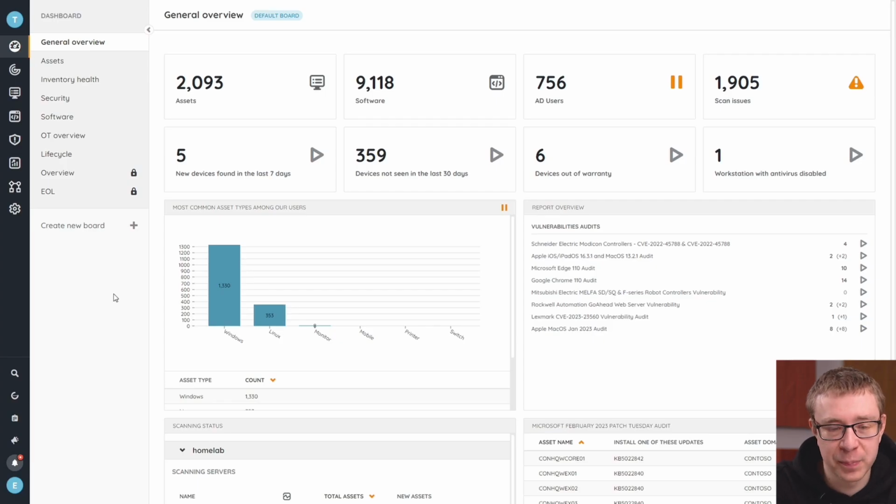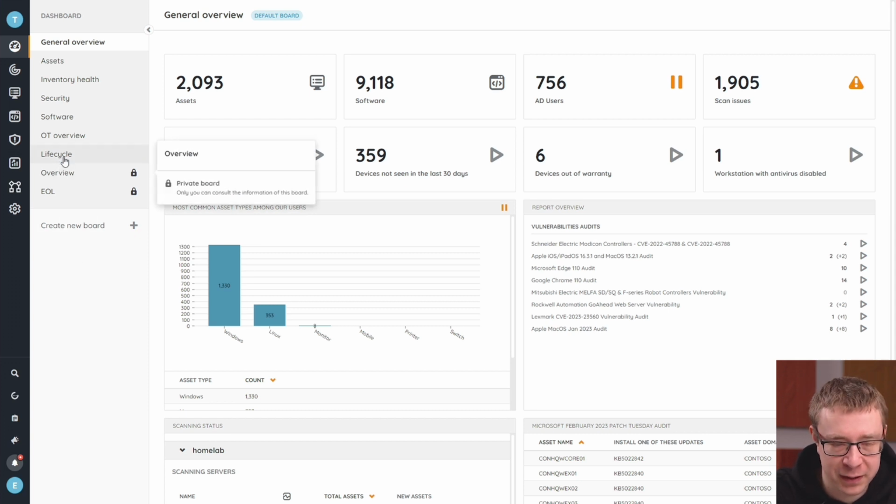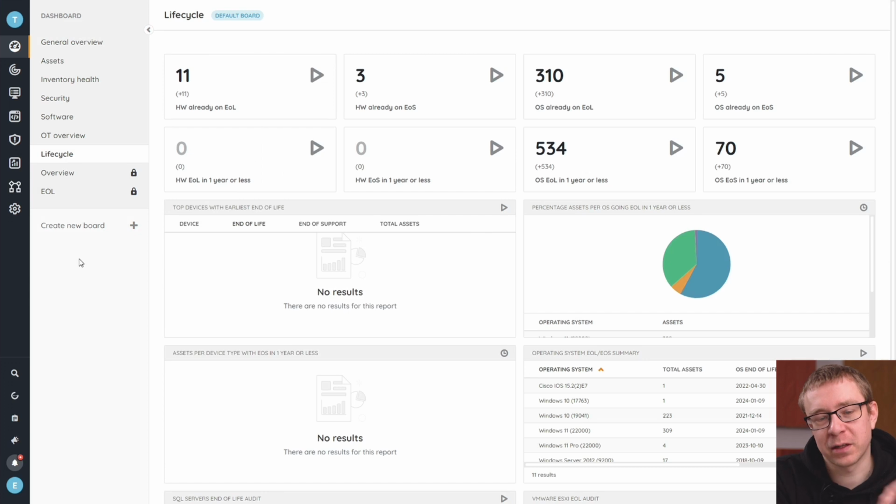So here in Lansweeper on the dashboard, we actually have a lifecycle specific dashboard. On the lifecycle dashboard, we have a selection of widgets that show you which hardware is end of life, which hardware is end of service, and OSs that are end of life or end of service. Additionally, there are extra widgets that show you percentage-wise which assets are getting close to end of life, and which operating systems are getting close to end of life.